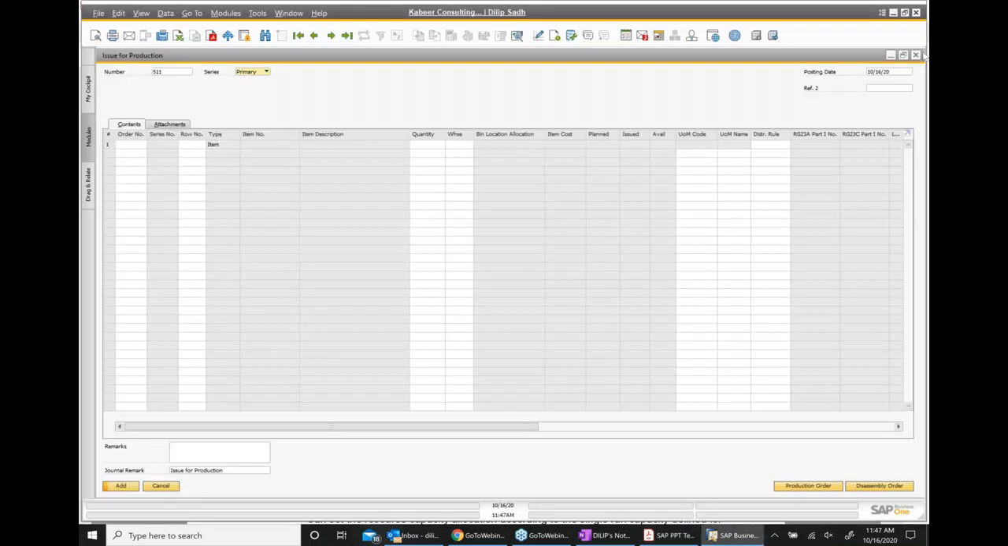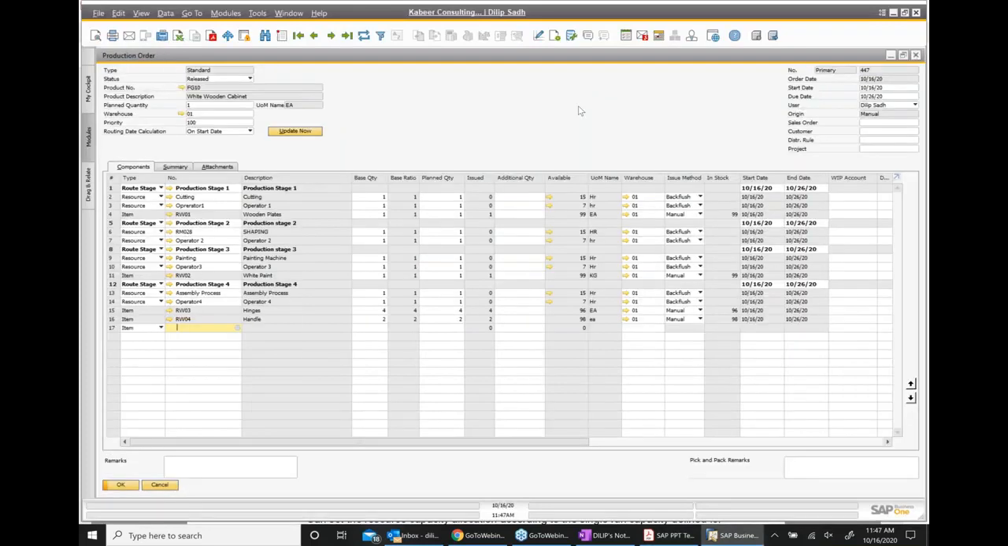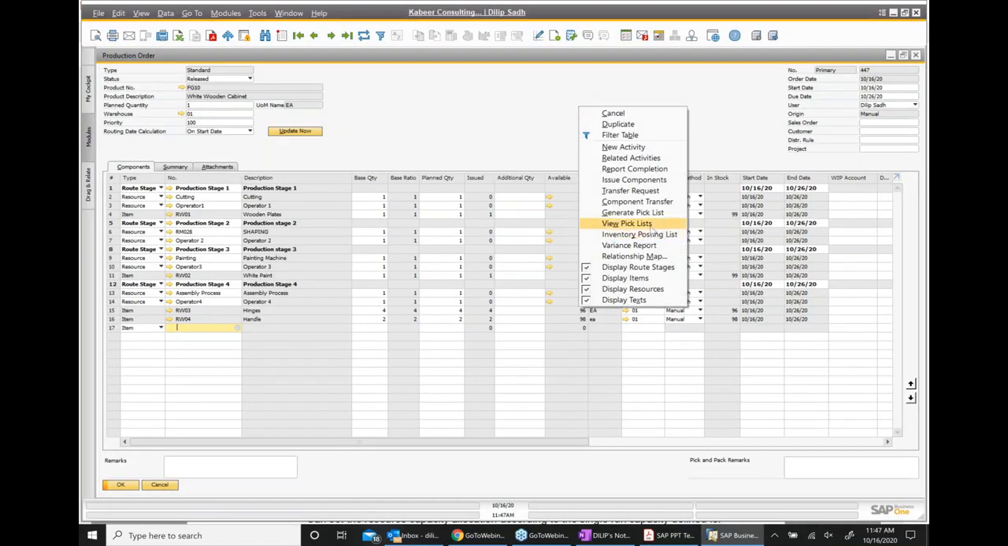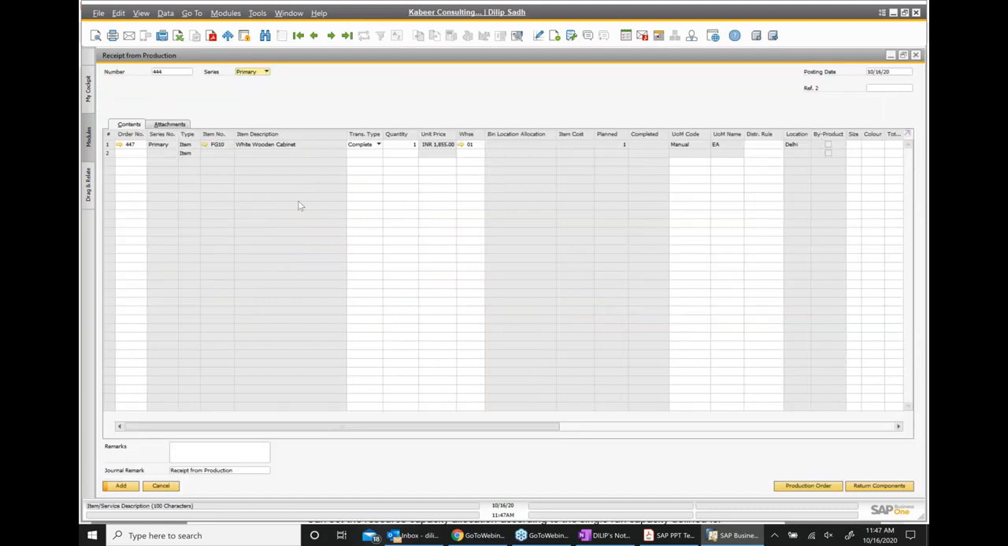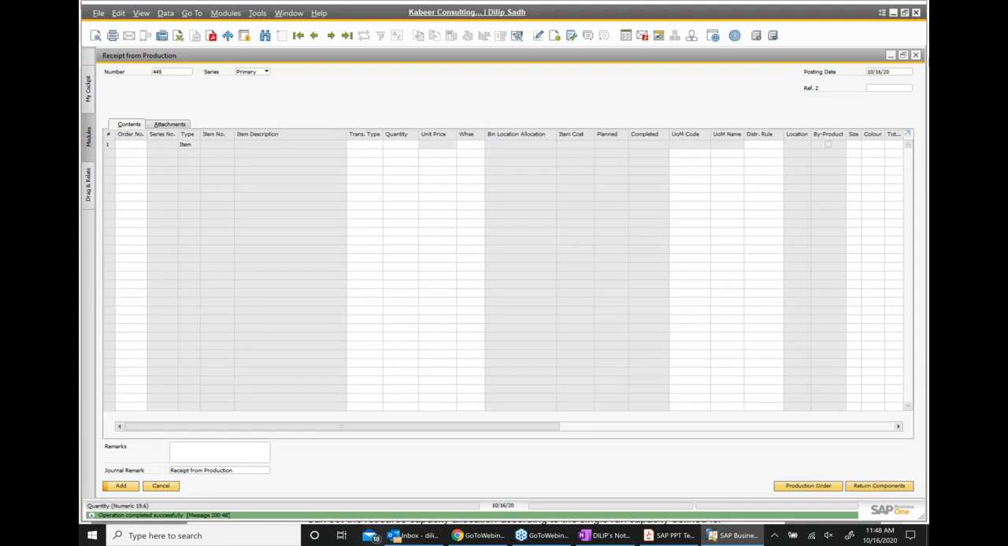Now the last step, we call it here report completion. Report completion basically means when your production is completed, you're done, everything is okay, you finished. I say report completion. In the report completion, what is happening? This is my 1 piece of white wooden cabinet that is coming, and I add the yes, completed.